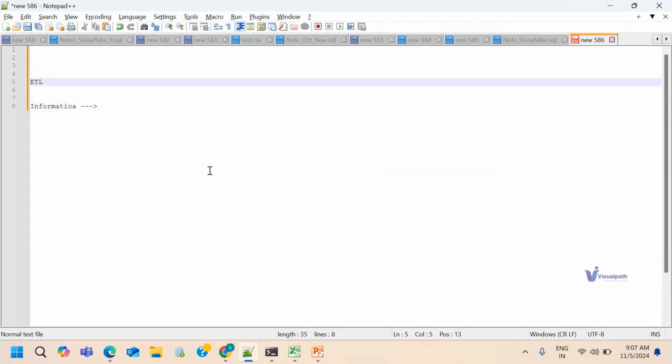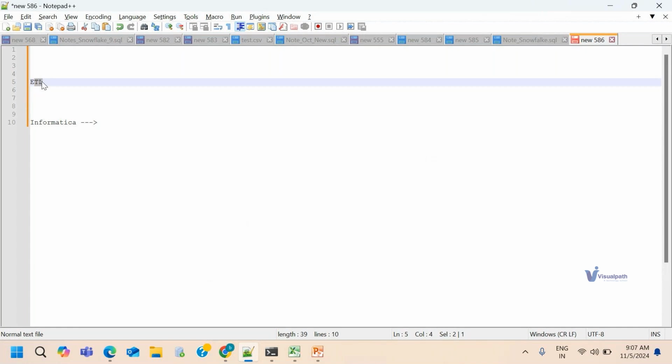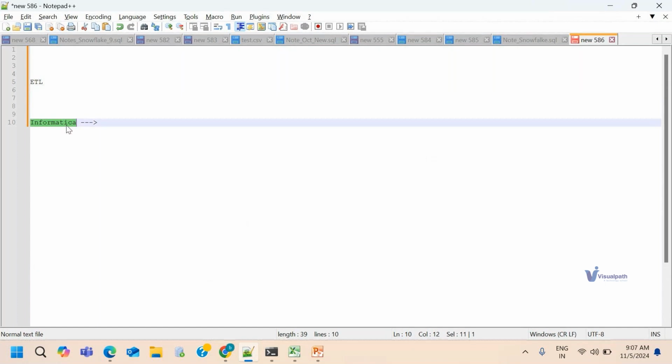Generally, what these tools do is extract the data. When I say extraction, they get the data from the legacy systems and apply the transformations. ETL stands for extraction, transformation, and loading. So in the transformation step, the tool itself does the transformation.